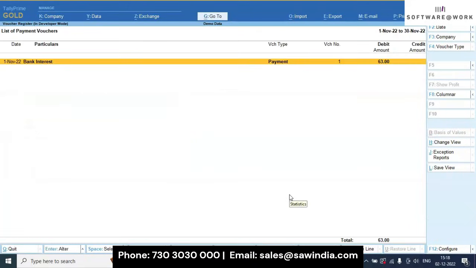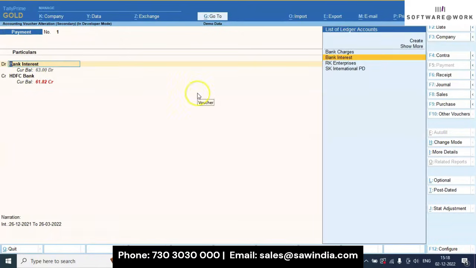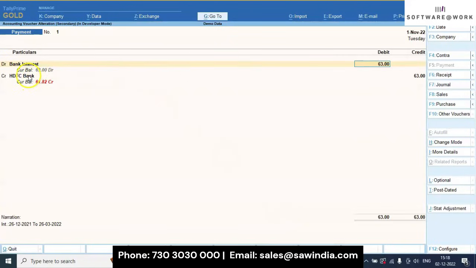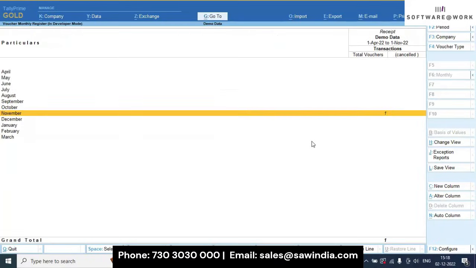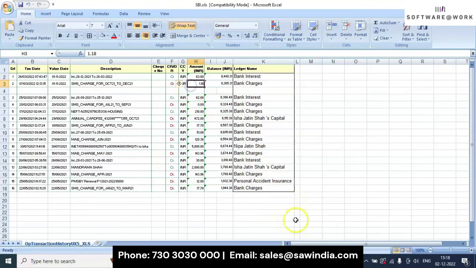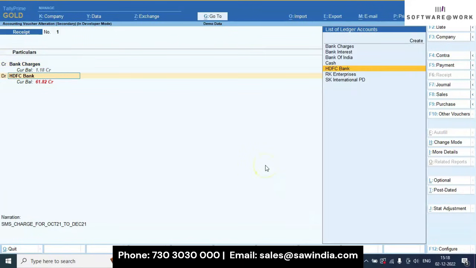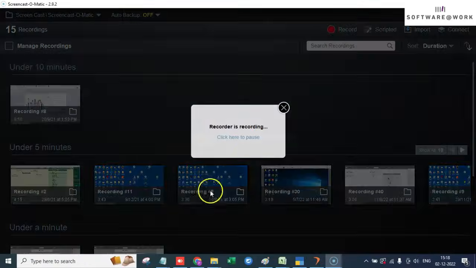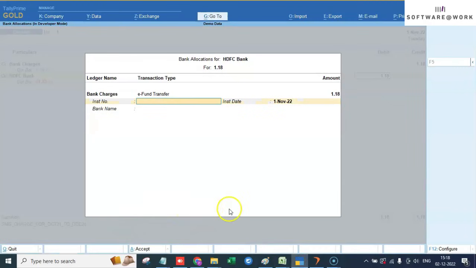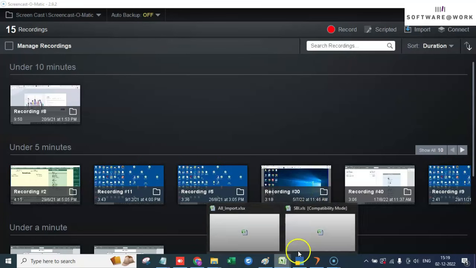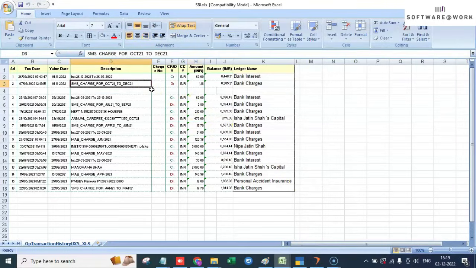Let me see the payment entry. Bank interest will be debited 63 and your bank ledger will be credited. Now I go to receipt and open the receipt entry. Bank charges will be credited 1.18 and the bank account will be debited. And you can see the narration is also picked from your Excel file, as per what we have put in the Excel file.